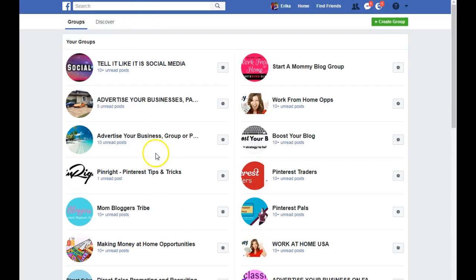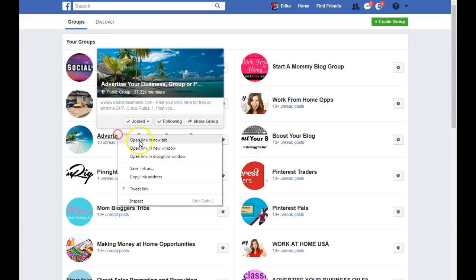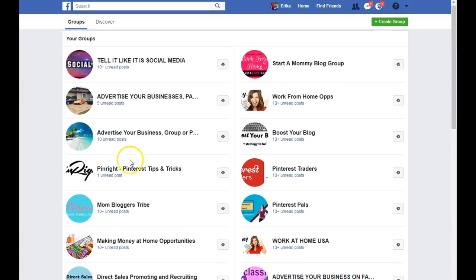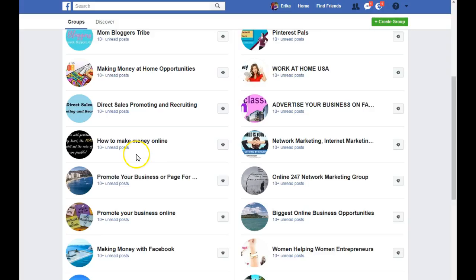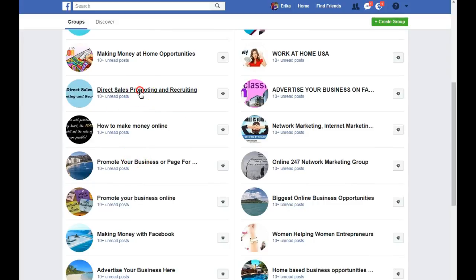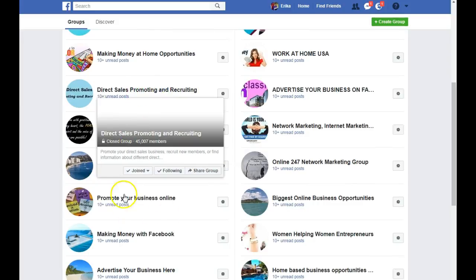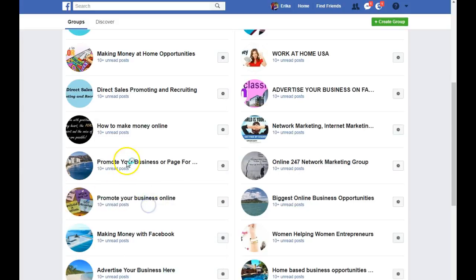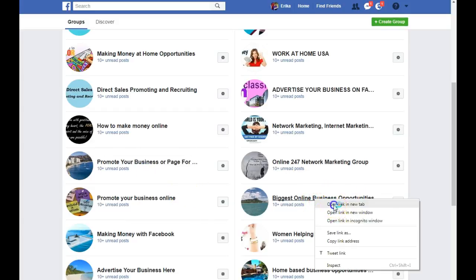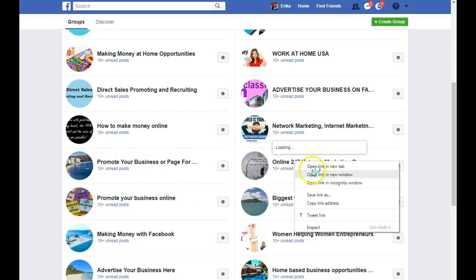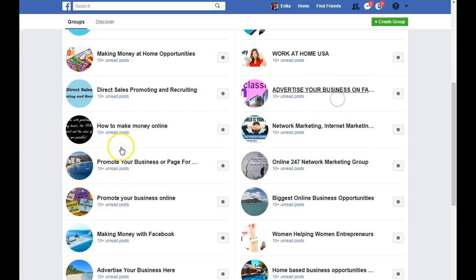Now, the first thing you need is to get invited into all the different Facebook groups that you could use to promote your offers in. Once you're invited into those groups, just go ahead and try to get invited to at least 100 Facebook groups.